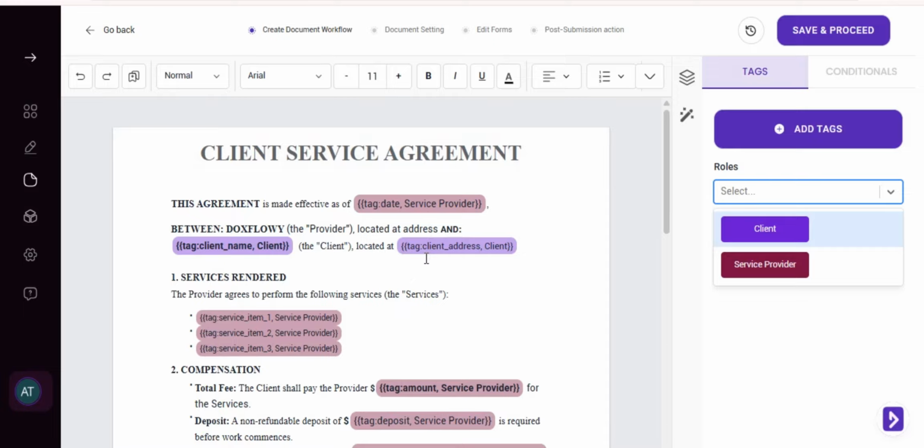Each tag you create gets assigned to the relevant role. Go through the document and highlight every field that changes, convert it to a tag, and assign it to the right role. You'll see here how it looks once it's done. Every variable field is highlighted and labeled: the client's name, the client's address, date, and everything else. Now you'll also notice the conditionals tab next to tags. This is where you add logic that controls what appears in the document based on what gets submitted.